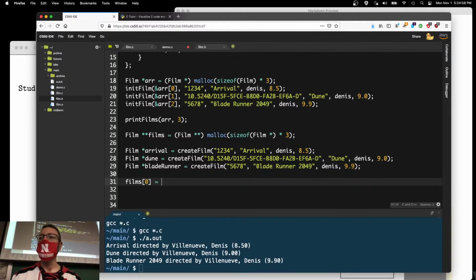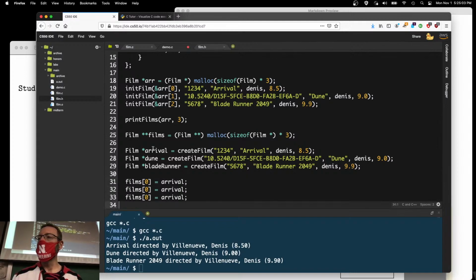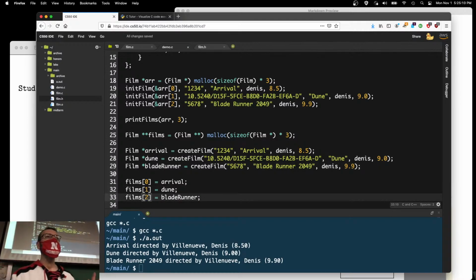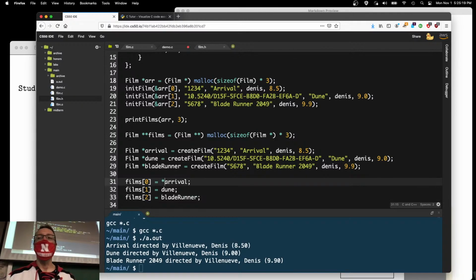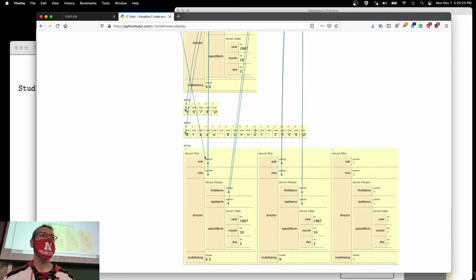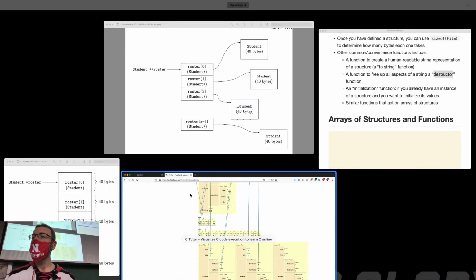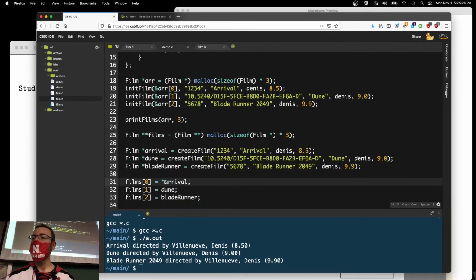So films sub 0 is equal to arrival. Films sub 1 is equal to Dune, and then Blade Runner. Now, if you'll recall, this was my first attempt when we had a regular old array of regular old films. It didn't work because I needed to dereference them. But then that led to this kind of duplication of stuff. I don't have that same problem here because I'm not going to dereference them.